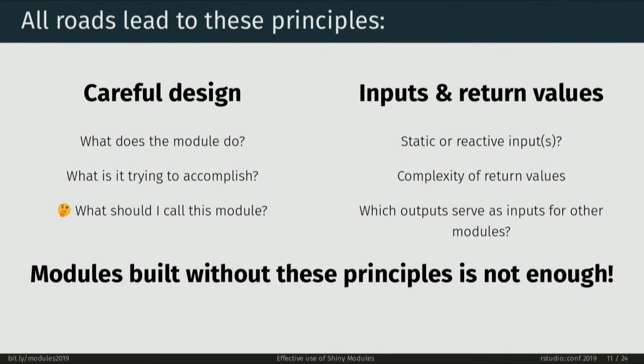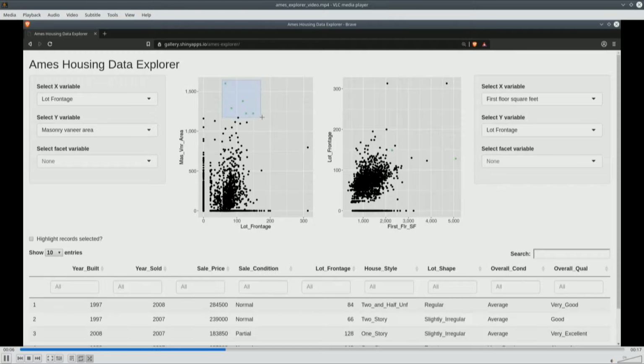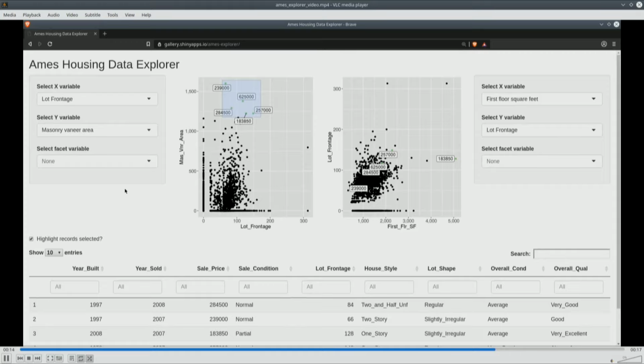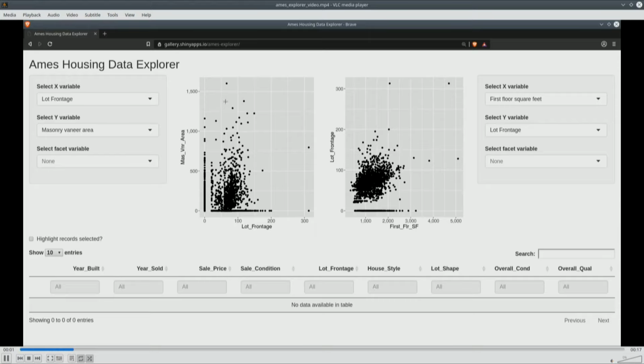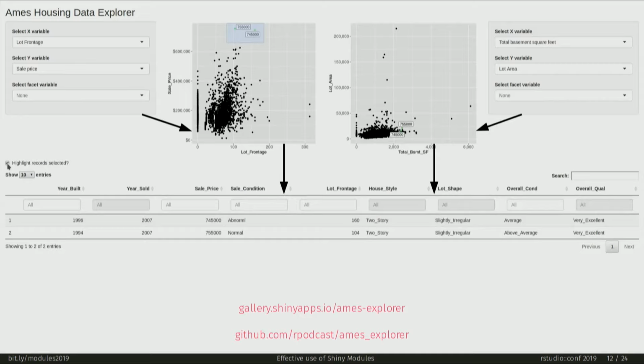So I'm going to transition to, admittedly, a little demo here of an application that we have deployed on the Shiny Gallery, and I call it the Ames Housing Data Explorer. It is using the Ames Housing Data Set, which is available on CRAN, and it lets the user select points with the plot brushing after they choose variables. Then it shows those points' metadata underneath, and they can click that checkbox and highlight those points with the sales price. So you can play with that on the Shiny Gallery. I'll have links to that right here in the slides if you want to play with that.